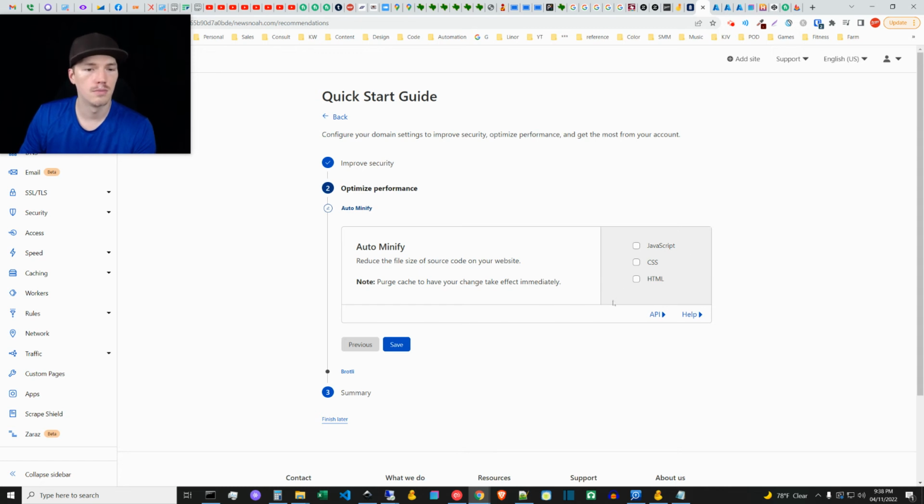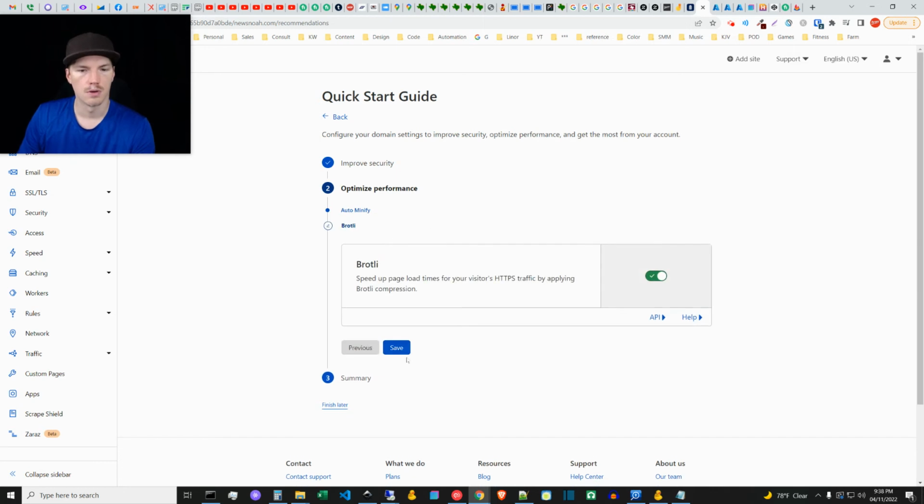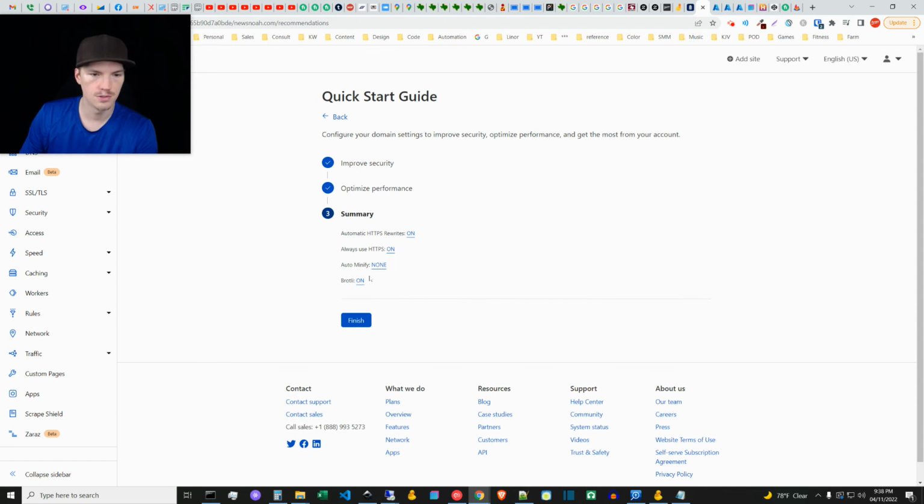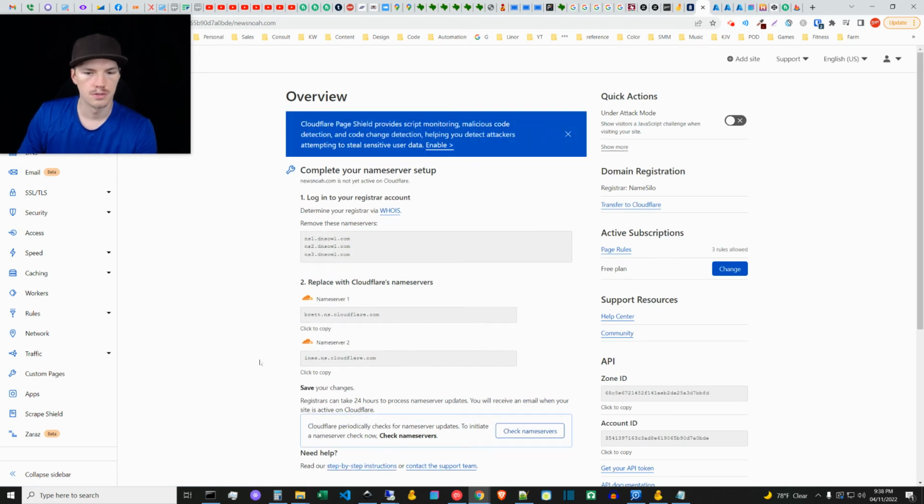You don't need to do automatic minification, but depending on your solution, it may already be minified. So you can always come back here and experiment with this by turning it on and off under performance optimization. So you can just go ahead and click save on that. Broadly, you can leave that on. And that should be pretty much it. So we should be able to click finish there. And let's see.